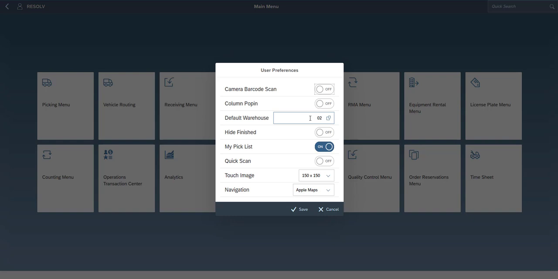Now, there is a setting inside of SAP for Resolv WMS that allows you to have users either be able to go into multiple warehouses or not. So if you don't give users the ability to switch between warehouses, then they won't have this option. They'll only be able to stick to the warehouse you've defined as their default warehouse inside of SAP. But if you do give them the option in Resolv WMS inside SAP to switch between warehouses, then they'll be able to access this option and choose their default for themselves.